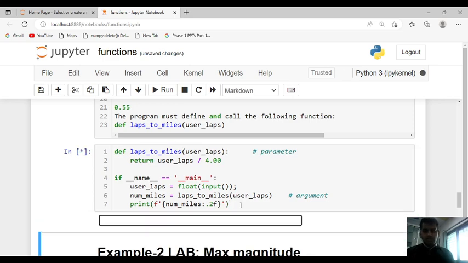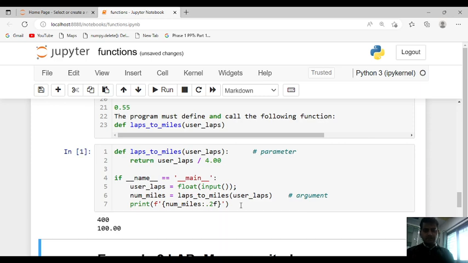Okay, let's see. Suppose the user has walked 400 laps. How many miles has the user covered? 400 divided by 4, we will get 100 miles. Okay, let's see. Yes, the user has walked 100 miles. Actually, this is a conversion from the user's laps into the number of miles.